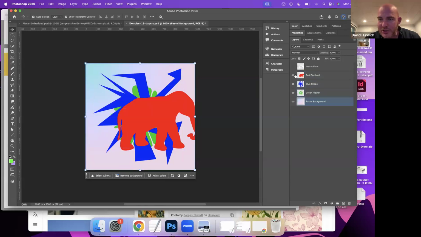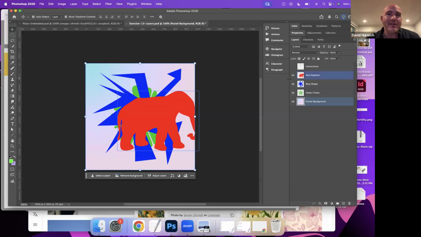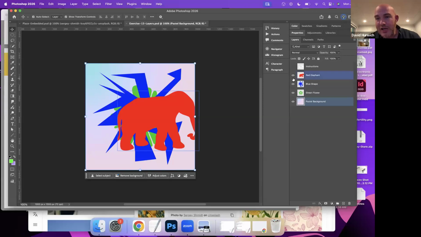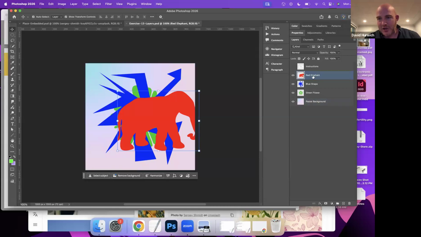So you can reorder layers. You can also turn a layer on and off with this little thing here. This is called a visibility toggle. It looks like a little eye icon. And like it sounds, it lets you turn off the visibility of something. So if you wanted to see what your composition would look like without a certain element in it, like maybe I want to see what my composition looks like without the elephant in it, or maybe without the green flower, I can do that. Okay. To get it back on, just click on the little empty box and it should turn the visibility back on.